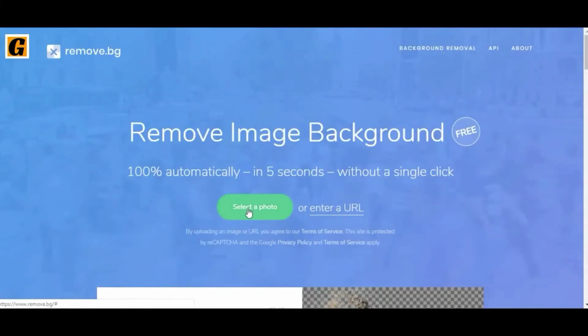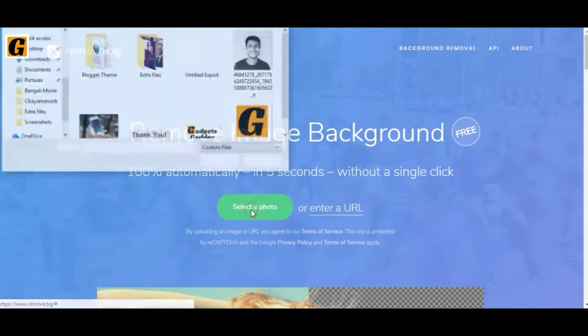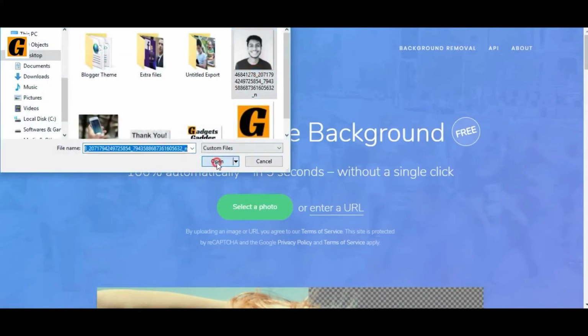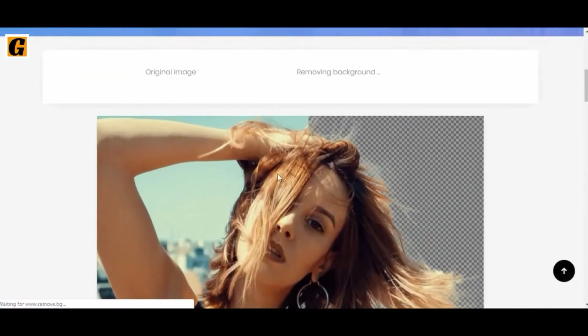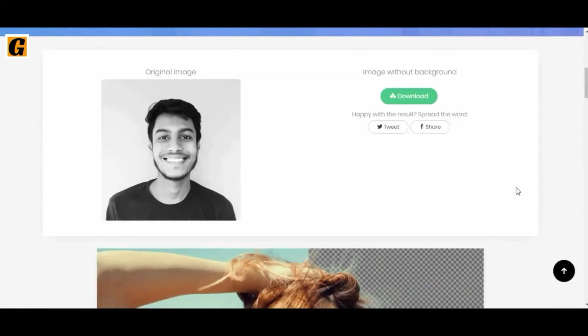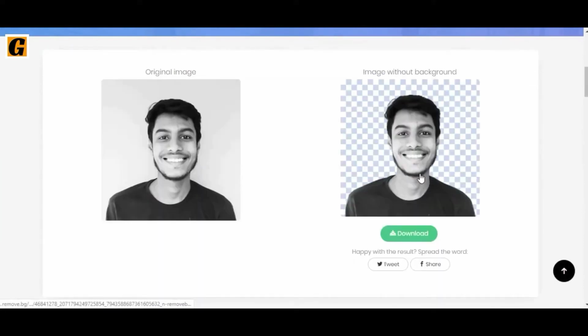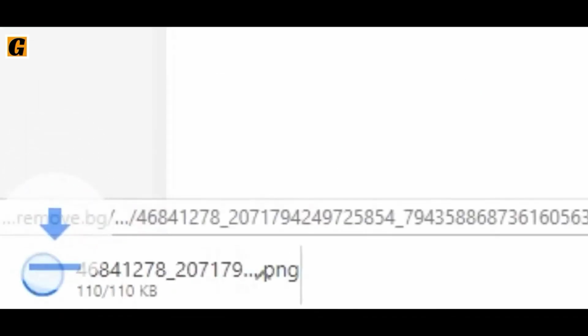Okay, so just upload your picture here or you can put the link of the image if it was uploaded anywhere. And as soon as the website detects your picture, it will start removing the background. And within a few seconds, your transparent, background-free PNG image will be ready to be downloaded.